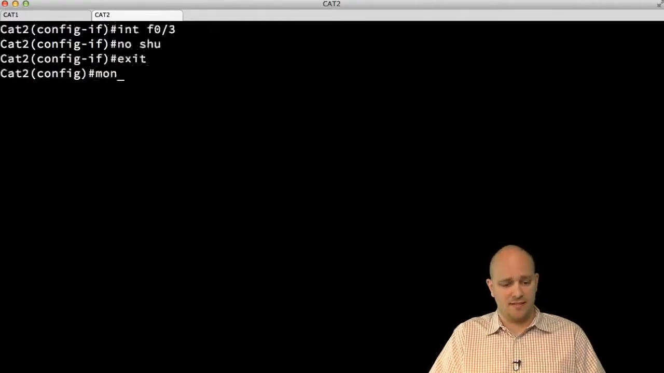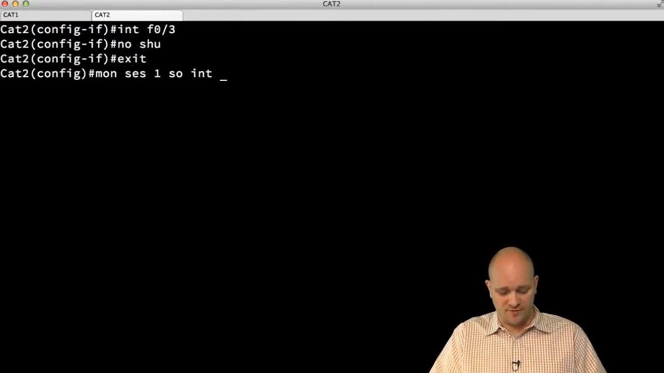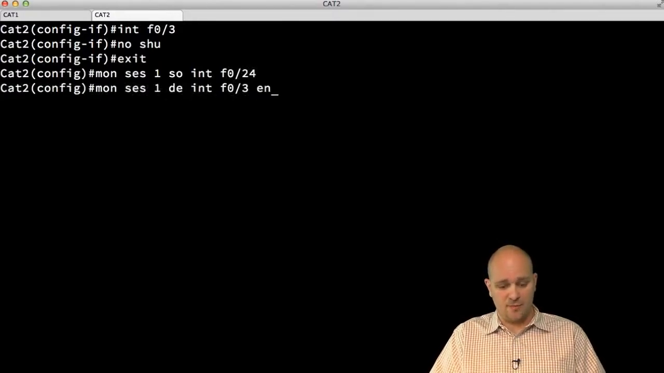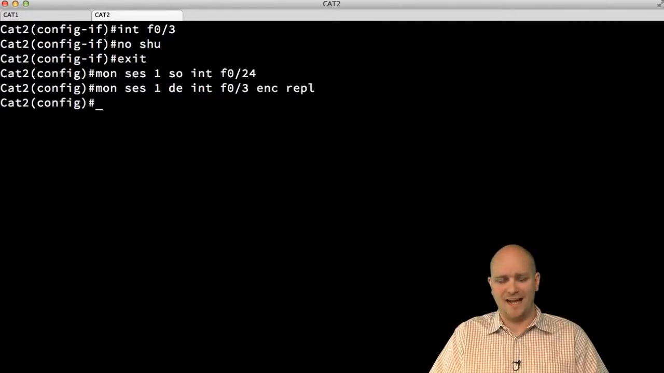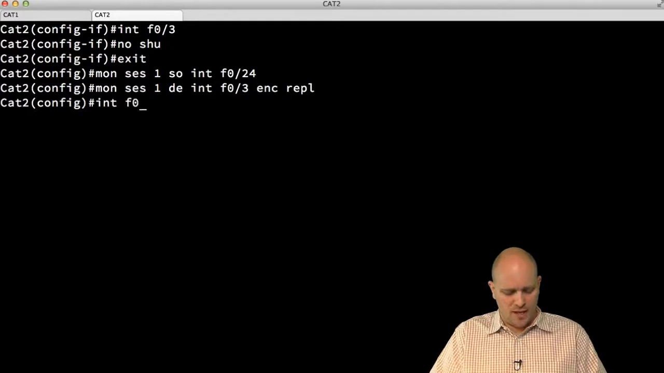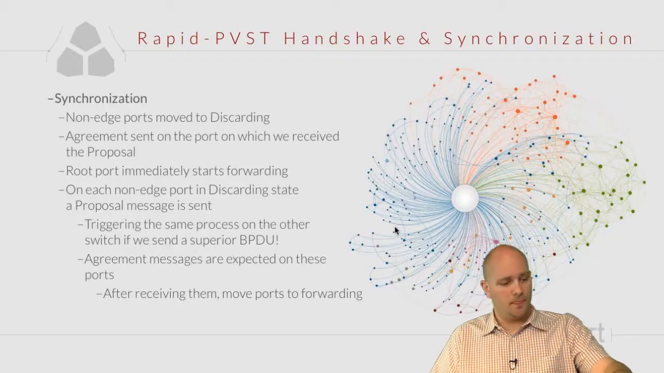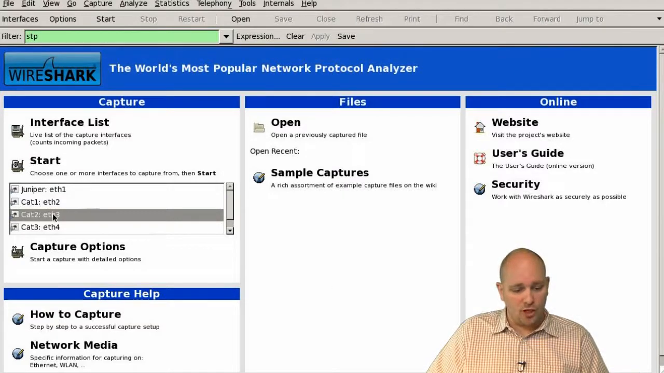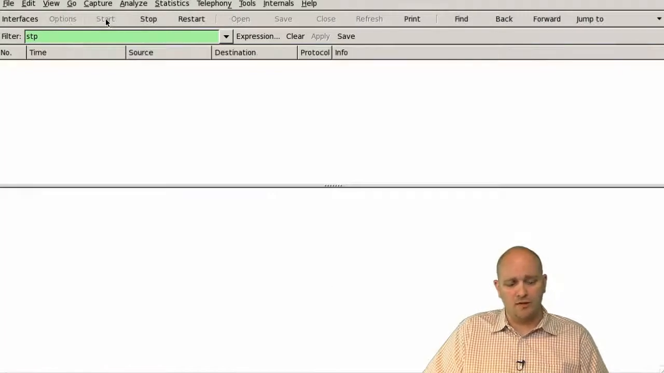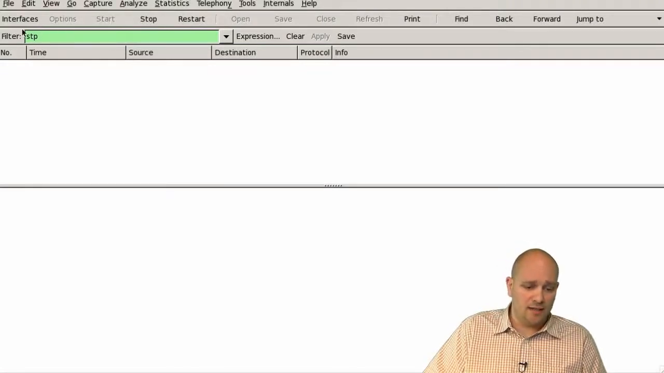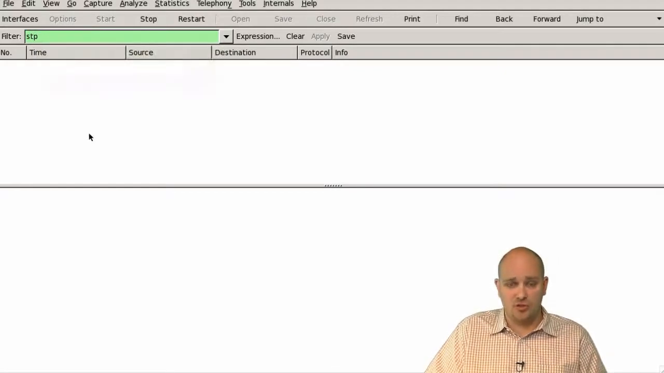Then I'm going to configure my SPAN session. I'm going to say monitor session 1 source interface Fastethernet 24, and monitor session 1 destination interface Fastethernet 03 encapsulation replicate, because I want to preserve all the tags that might be going on there. And I'm going to go to interface Fastethernet 24 and again make sure it is shut down. Then I'm going to go to my Wireshark. Oops, wrong button. Let's go here. I'm going to start the capture on the port facing my cat2. And here in the display filter, I just want to capture STP frames, which is basically an instruction to Wireshark to capture only the BPDUs.